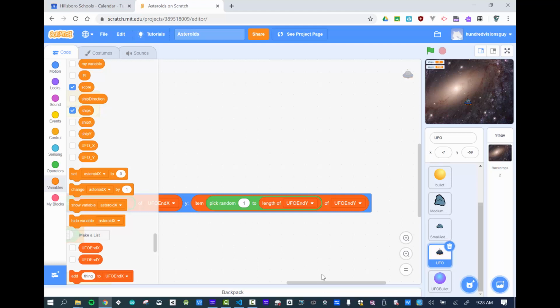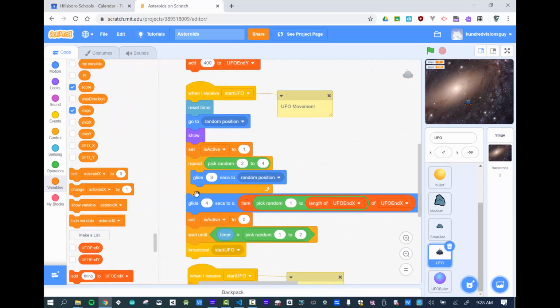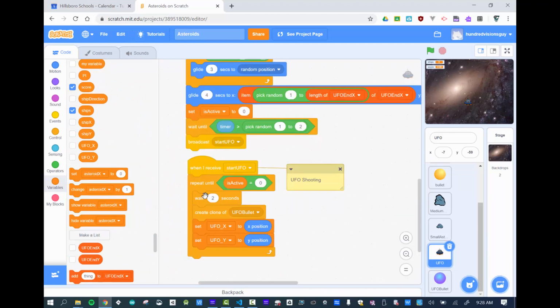So you just got to make sure you get those in there. This is likely a place where you may have some trouble, so I definitely recommend you pause to make sure you have that looking just right. Okay. And then the rest here you can see, and then we're going to go ahead and scroll down so you can also see the when I receive start UFO, and this all has to do with the shooting. Okay, so that is what we put under the ship.